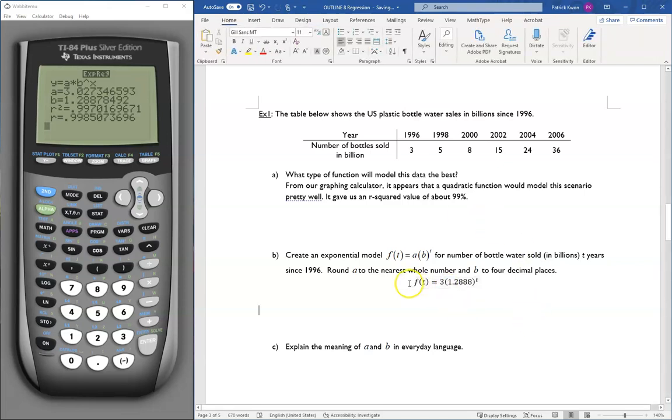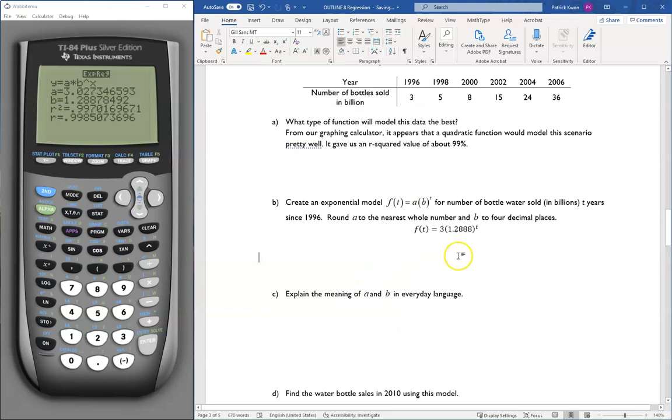So that is our exponential function that we found using exponential regression. Now, there are two components to an exponential function. There's the a value and there's the b value. It's kind of analogous to a linear function where we have y equals mx plus b, and we have m, which is the slope or the constant rate of change, and the b value, which is related to the y-intercept, because the y-intercept for a linear function is the ordered pair 0, comma b.